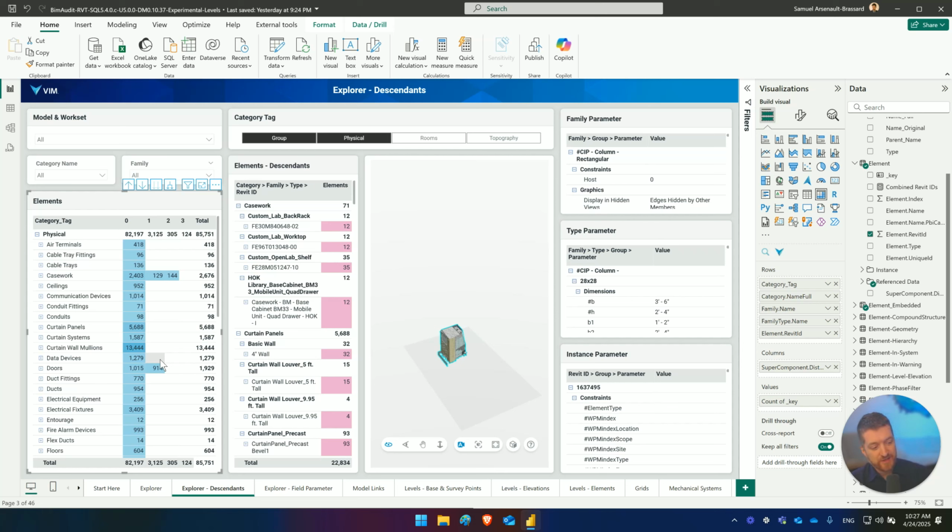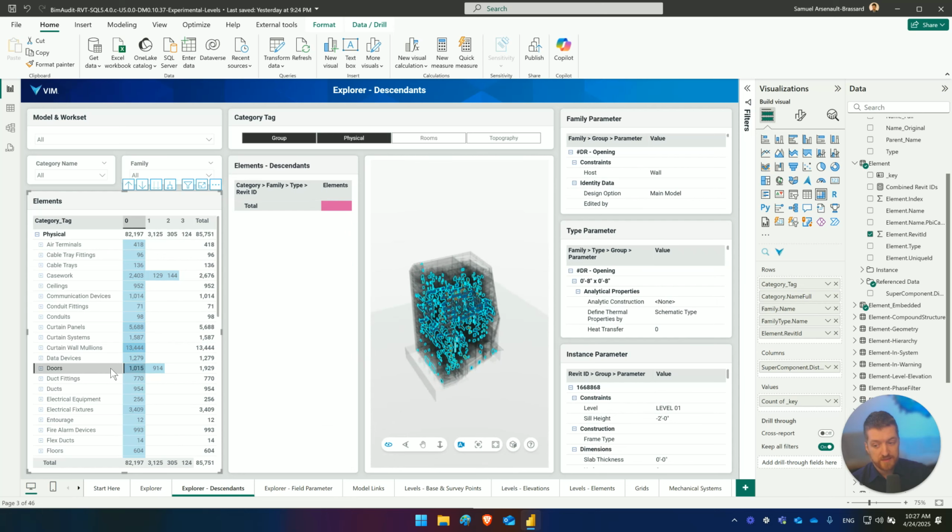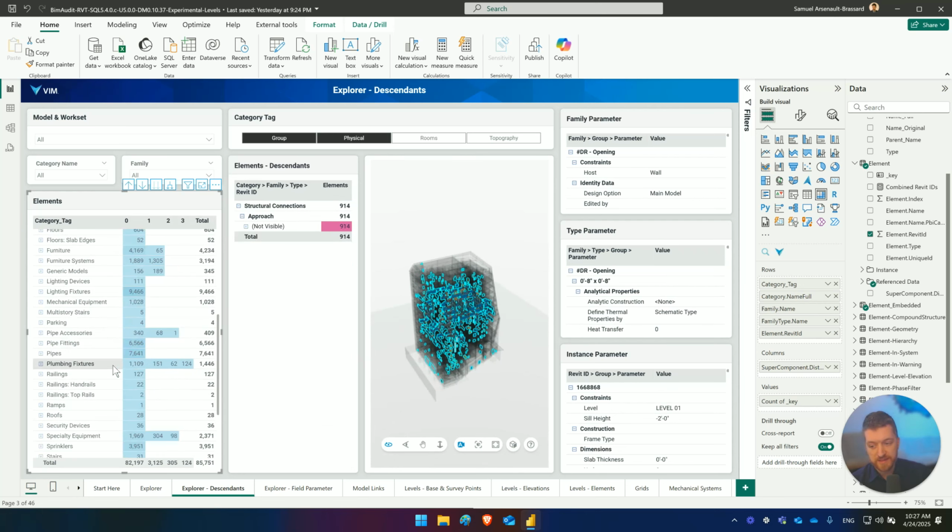So inside of Revit, there's a lot of things that are in other things. An example would be elements in a group, curtain wall panels, curtain wall mullions inside of curtain walls. Families within families is another big one. So this is going to let us see what is in what. And whenever we select these elements, we're going to see their descendants.